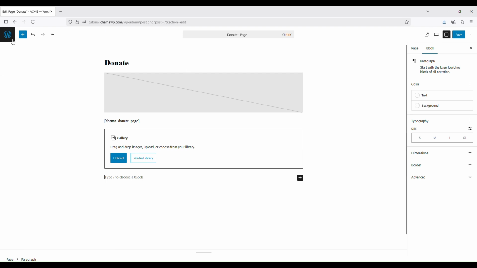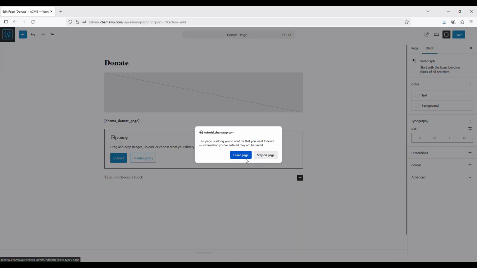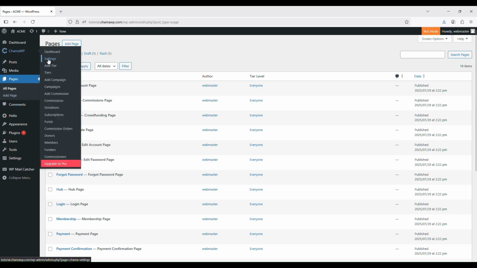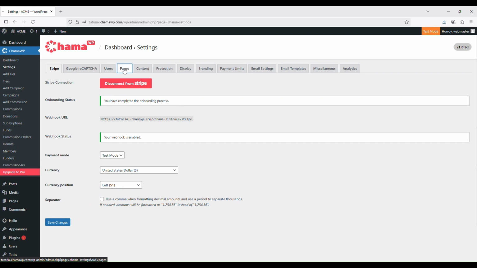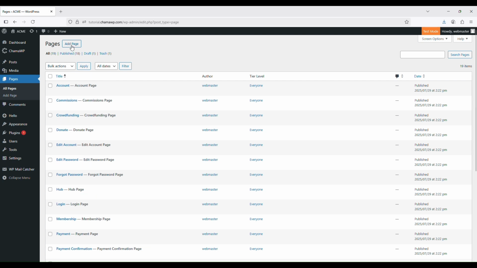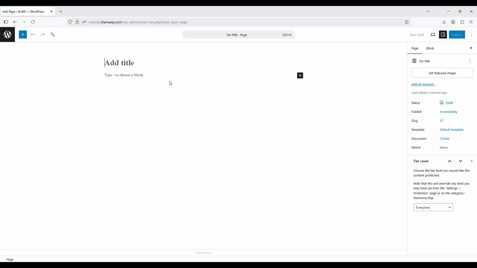Okay, so let's exit out of this. We do not want to make any changes, so let's leave it as it is. So the other way you could go about doing a custom page is, let's say you do not want the default page for, let's say, the membership. Let me just show you again. If I go to settings, then pages, and this is currently set to membership, and let's say I wanted a different page, I can just go to all pages and then click on add page.